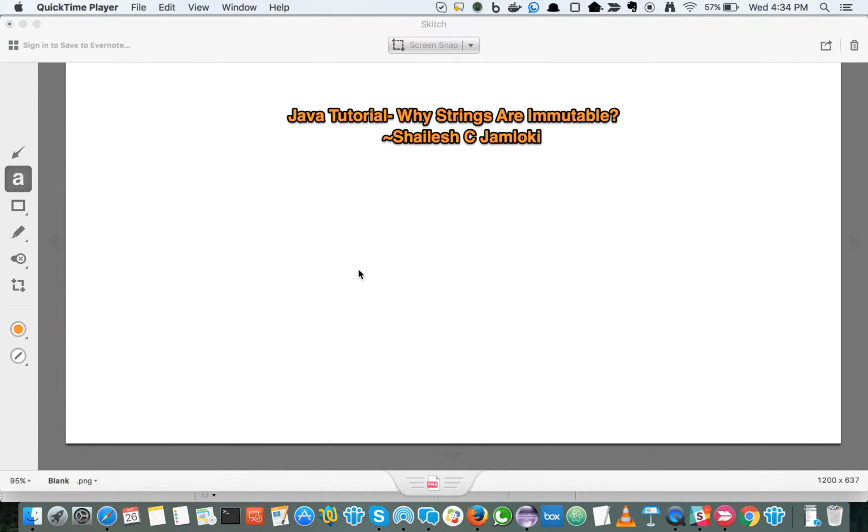Before I proceed, let me just describe what immutable objects are. When objects created in Java cannot be modified, or if their state cannot be changed, then those objects are called immutable.